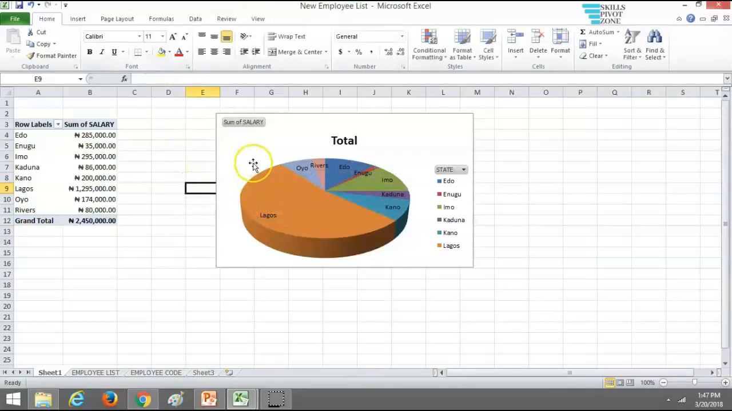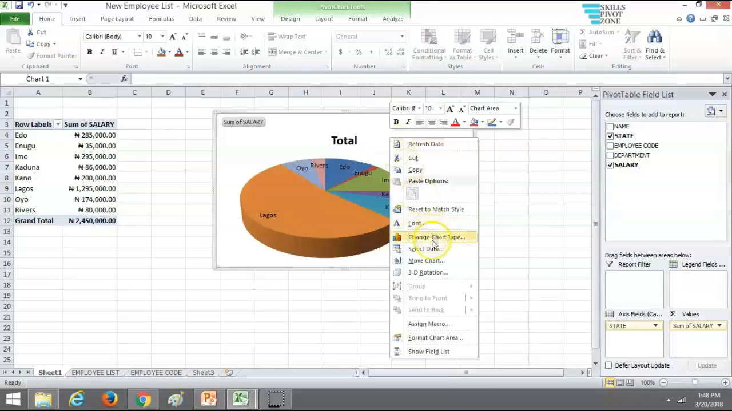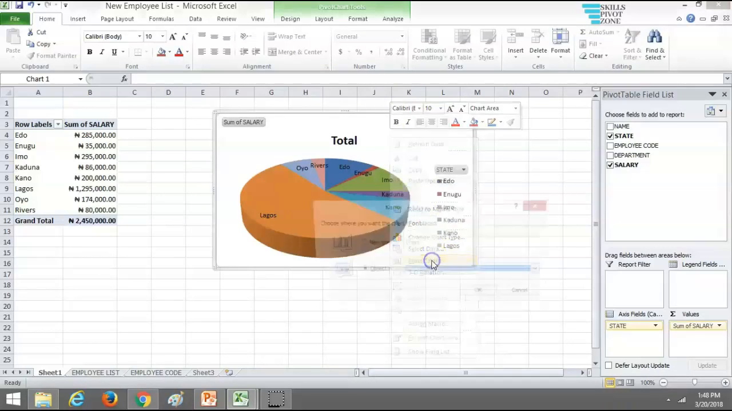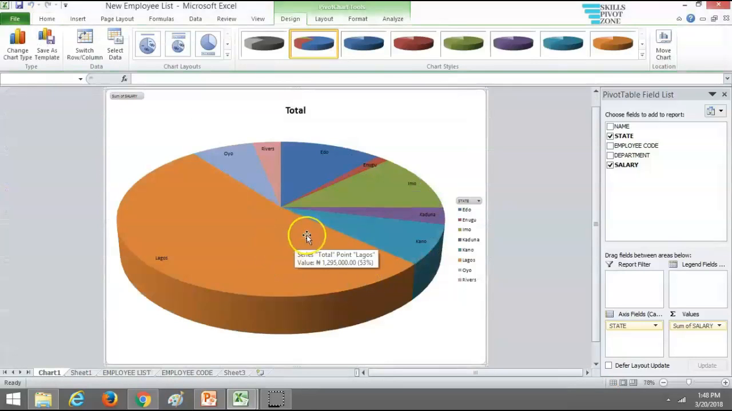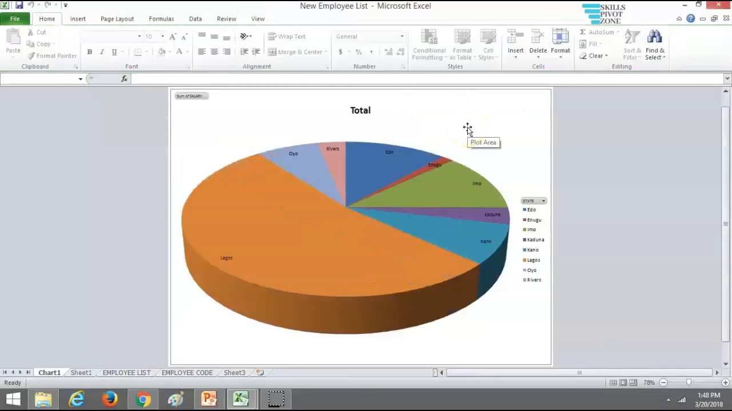Okay, so right now you can decide to change the destination of your chart. If you don't want to leave it right here, you can take your chart into another worksheet. And how do you do this? Just right click on your chart and say move chart. It's going to ask you, do you want to move it to a new sheet? So I'm going to say move it to a new sheet, and I'll click on okay. Right now you can see that my pie chart is showing in a new sheet. So this is really looking pretty good. Yeah, this is great.